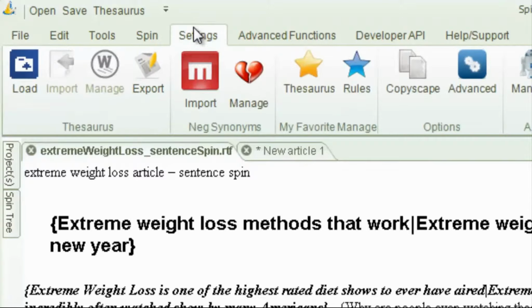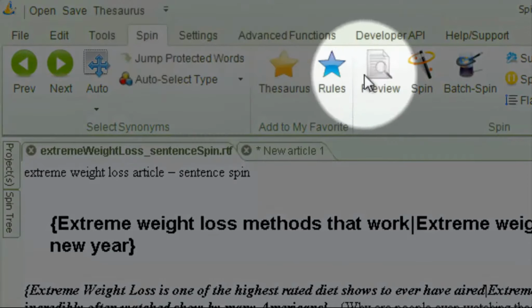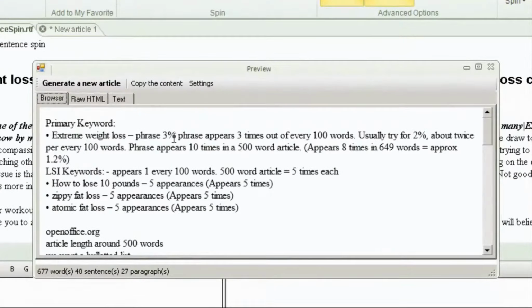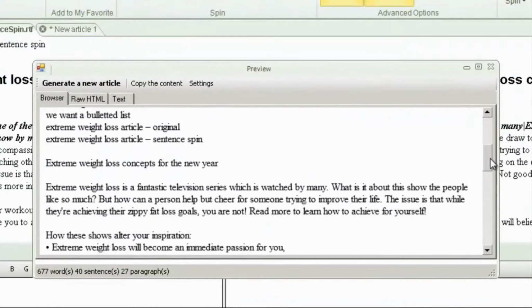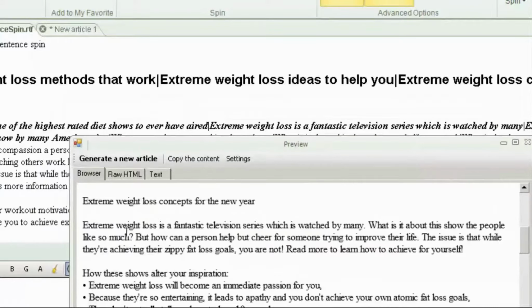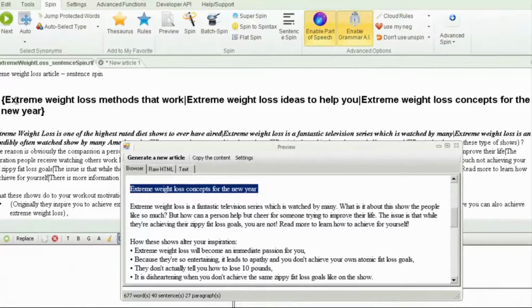So what we can do is go into the spin menu, and if we hit preview, it'll show how the spinning software actually works. As you can see, in our article, it shows what the article will be output like. The first sentence shows extreme weight loss concepts for the new year. Now when we look up here, we can see that that was actually our third version of the sentence. So it randomly picked the third one.